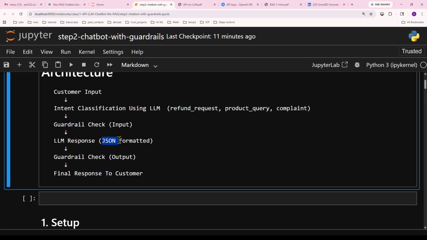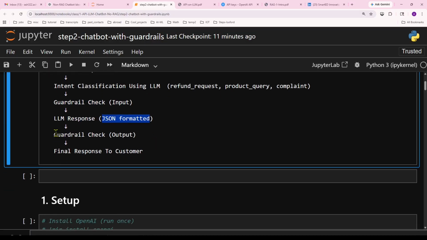And the answer that I'm going to receive is going to be in a JSON format. So I want a JSON formatted response. And then I'm also going to perform a guardrail check again once I get the response from the large language model. And then finally, at the end, I'm going to give the response to the customer.